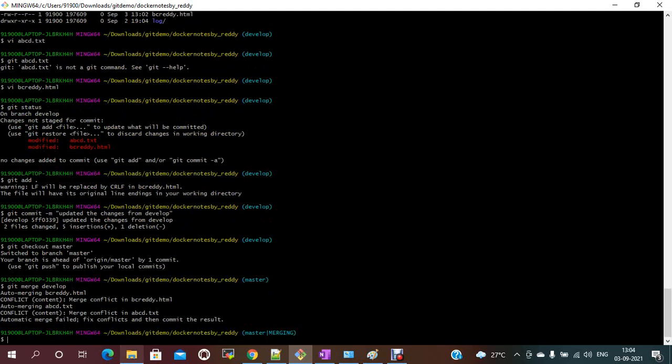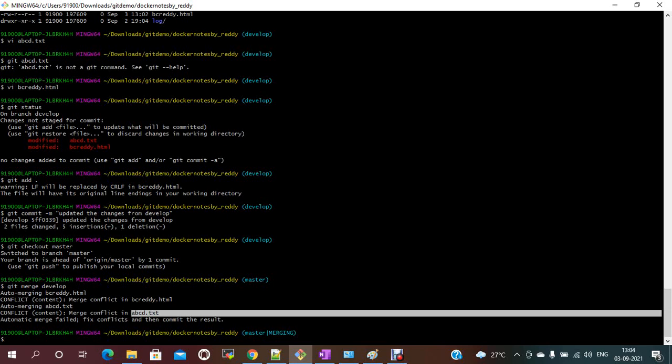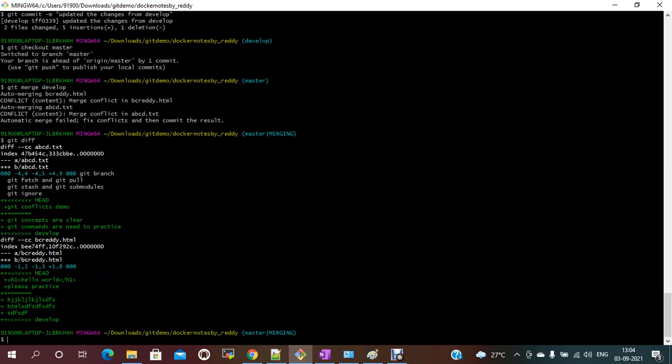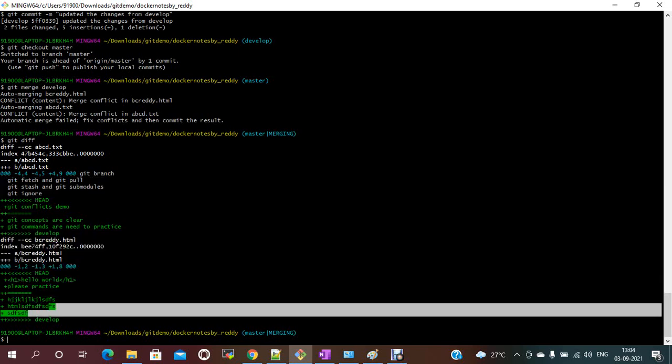See, it is showing the conflicts. Conflicts are coming in the bcready.html file and abcd.txt file. Okay, there are two files, so you just need to resolve those conflicts. See, it is saying that it is conflicted in the merge. In the master branch, the merging is conflicted. If you want to see the differences, there is a command like git diff. It will show you the changes in the abcd.txt file. So these are the changes you just need to resolve, and in the bcready.html you just need to make the changes.